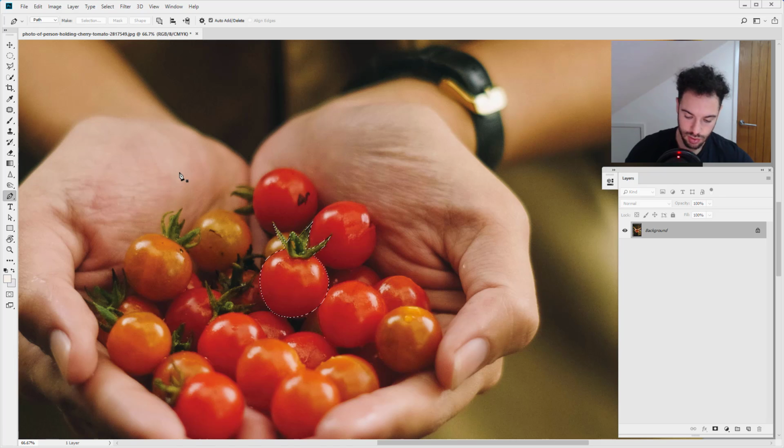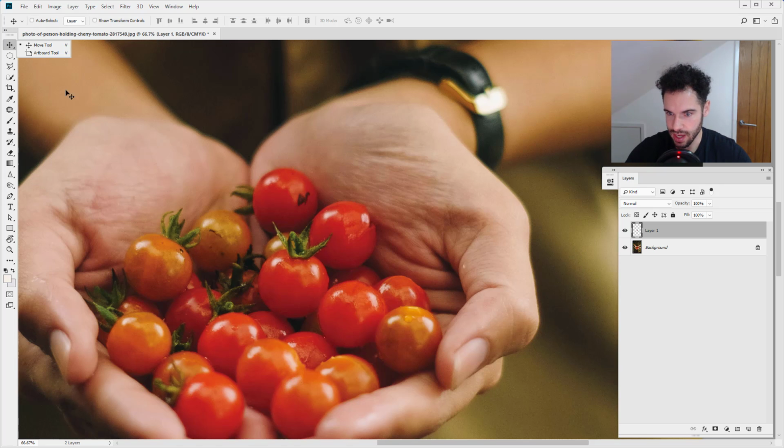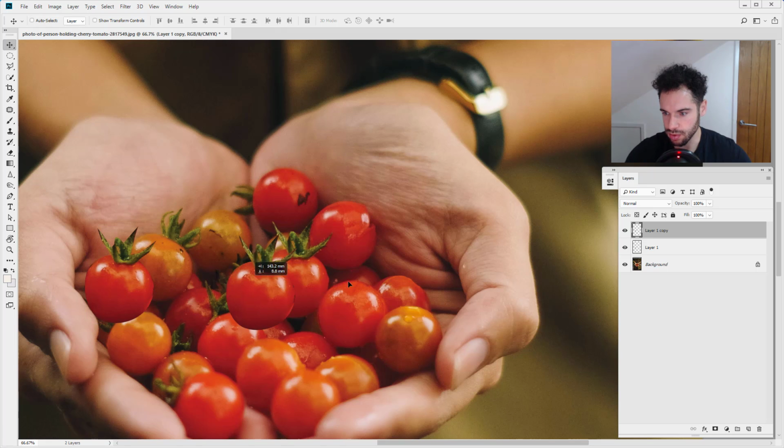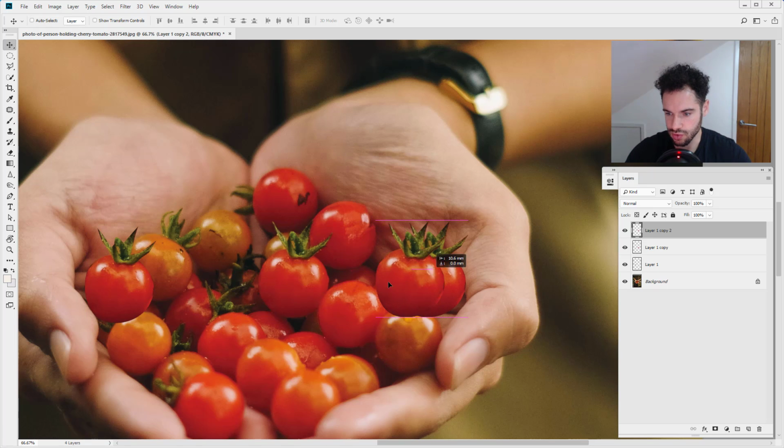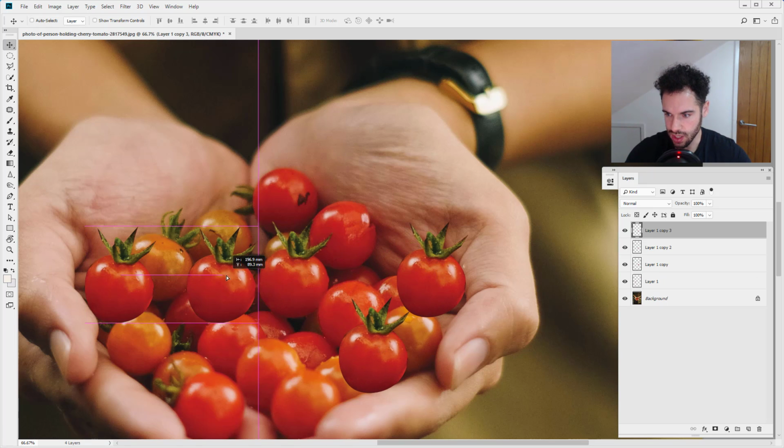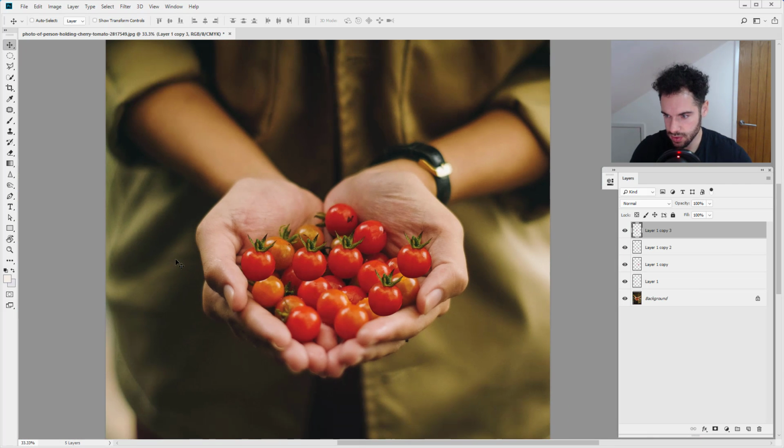I'm just going to press Command or Control and J on my keyboard to duplicate. Now we have this tomato on a separate layer. So I'm just going to move this tomato around. I'm just going to duplicate it a couple of times. So Command or Control and J, and just plonk it in the scene. So I'm just going to zoom out. So we have quite a few tomatoes now. So place one down there. So we have these layers, we have these additional tomatoes in our scene.